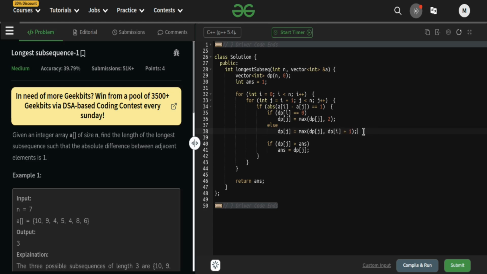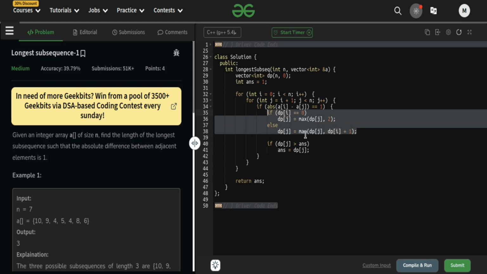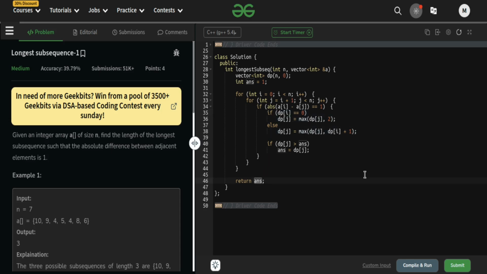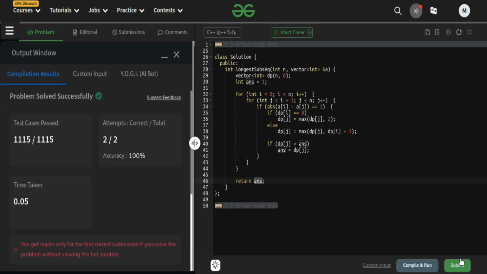Having updated the dp of j value, now let us see what should be our answer. If dp of j is greater than answer, then answer equals dp of j, and towards the end we are returning answer. So that's the code, folks. Now let us submit our solution. So our solution got accepted.